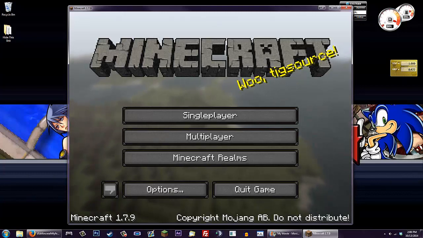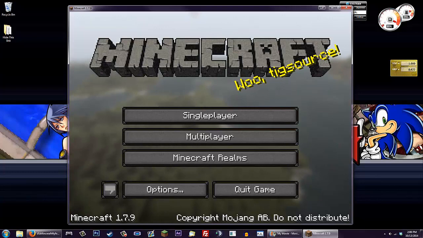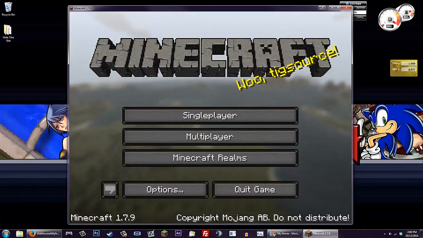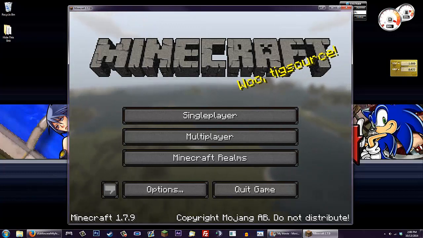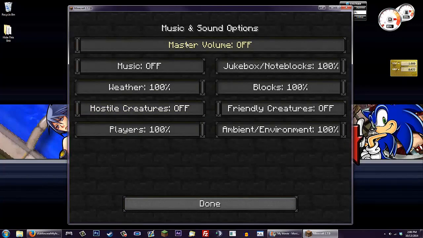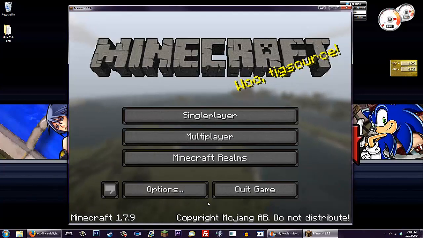So, I have a couple suggestions for you. Make sure you are doing your best impression of Jeff Goldblum. Everyone loves a Jeff Goldblum impression. Now, make sure you're not recording the audio. So make sure when you're going into that options, you go to the music sounds, master volume has to be all the way off. Don't even worry about that. We will worry about that later.